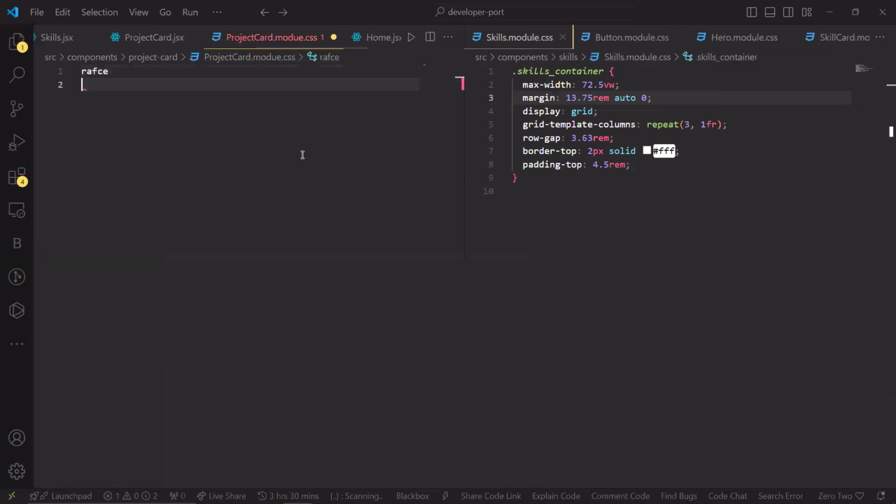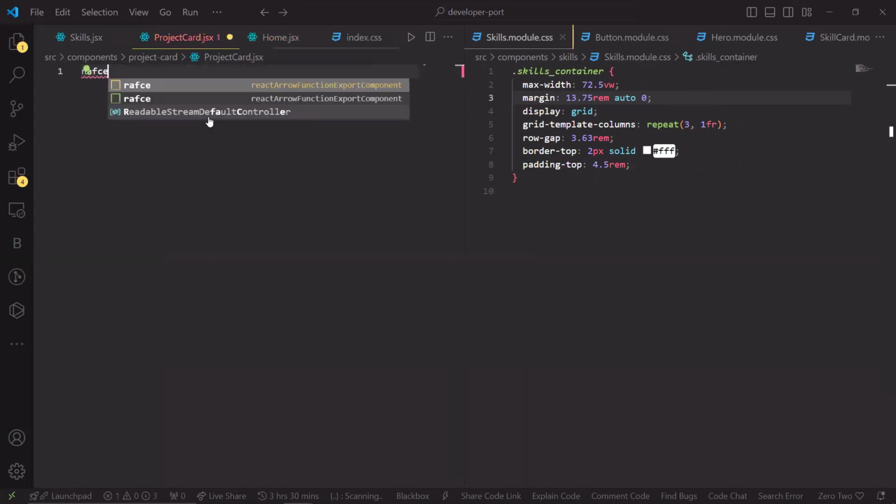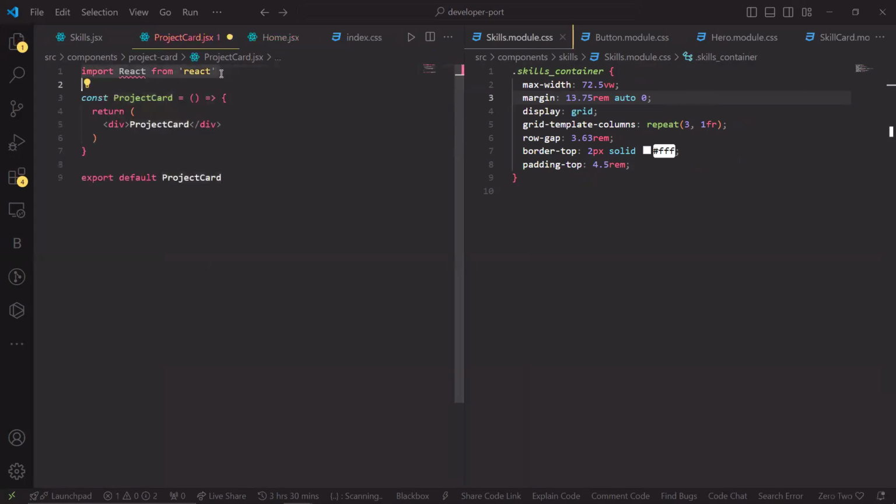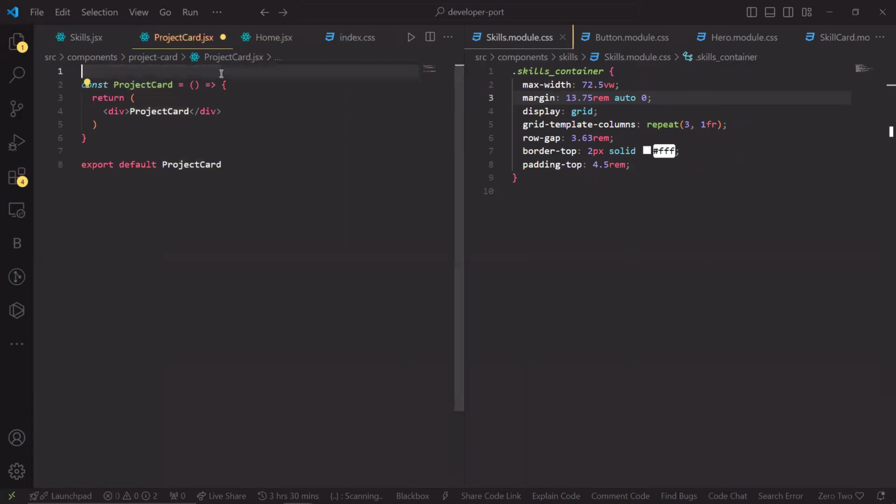RAFCE. So for this part now, what do we need to do? Because we need to create a component. Oh, I'm doing it the wrong way. RAFCE. Yes, this is what I need to do. So you guys walk me through. Let's see how far we understand what we're trying to do.